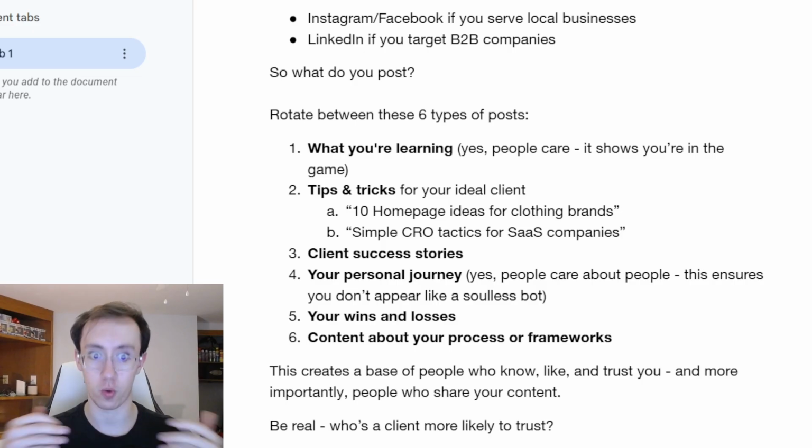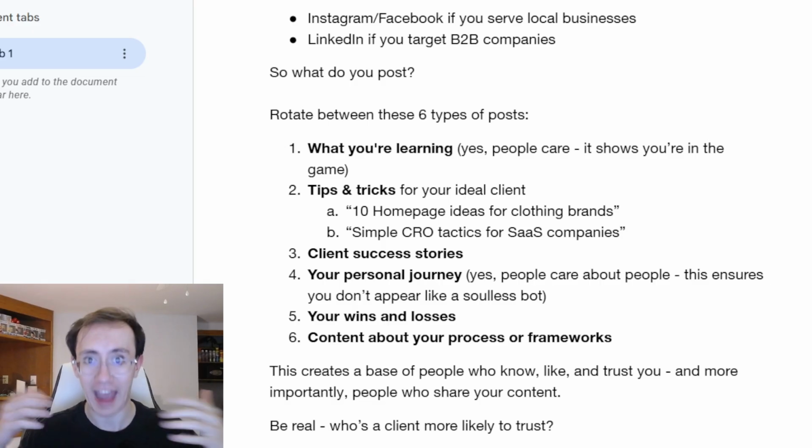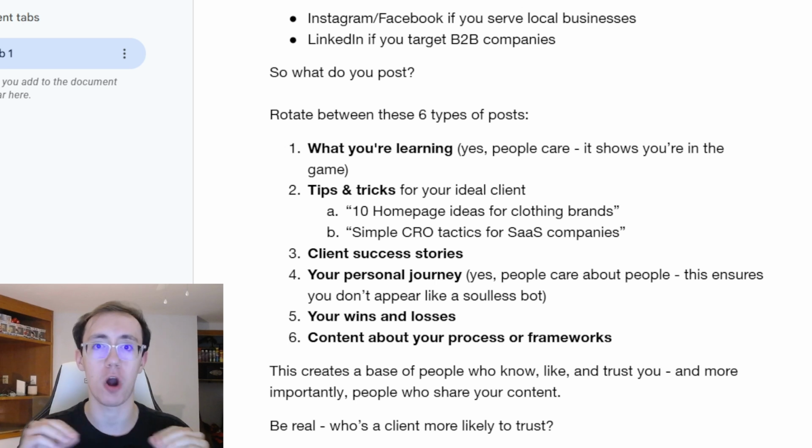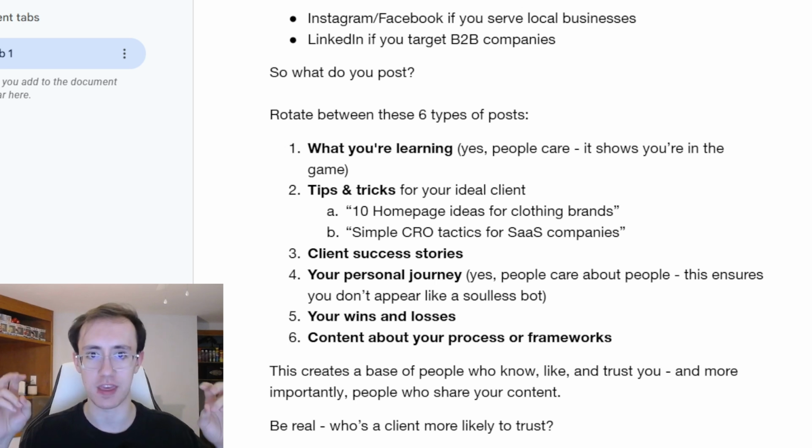First things first, if you're new, you want to post the things that you're learning because yes, people care. It shows that you're in the game and you're active in the market. People are much more likely to give the up and comer, the newcomer to the space, a chance when you're actively posting your learnings, right?